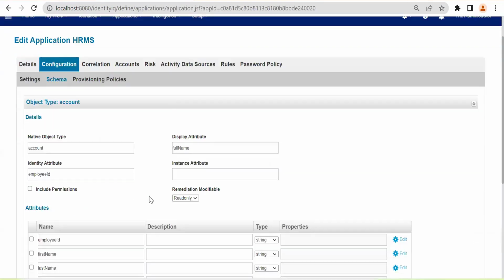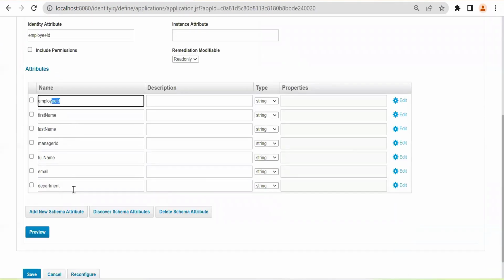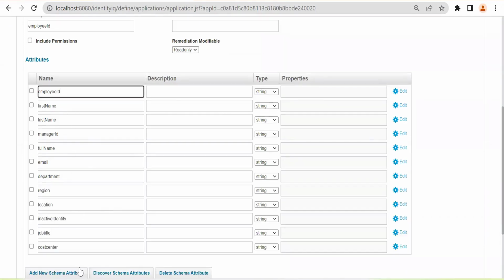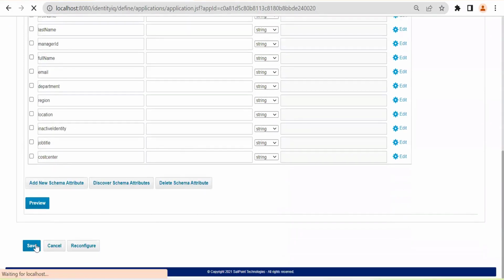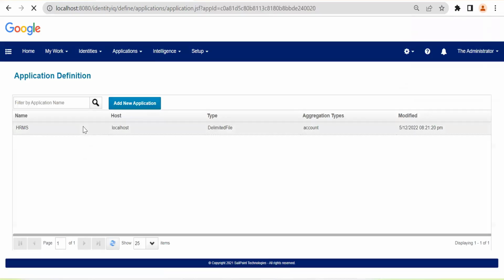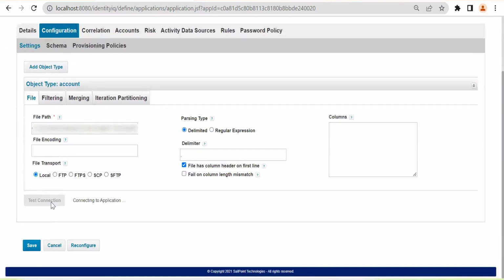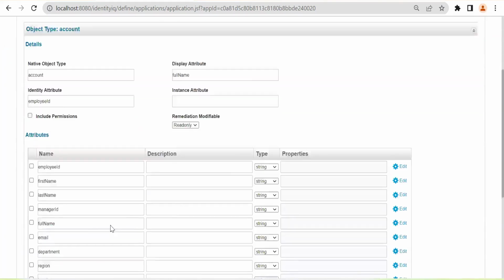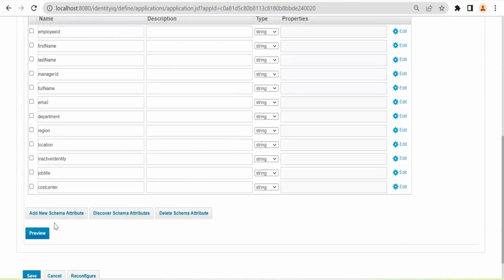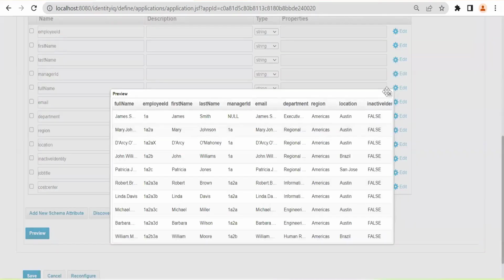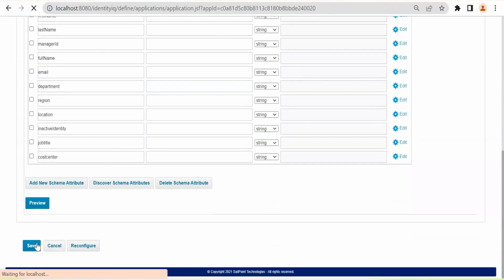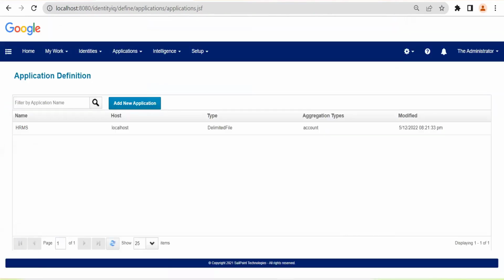And the schema I explained. Now you click that discover schema attribute, it will again load all this. Okay, save this. Authoritative application configuration, destination is done. Schema is also done. Okay, preview is working. So the application is completely working.